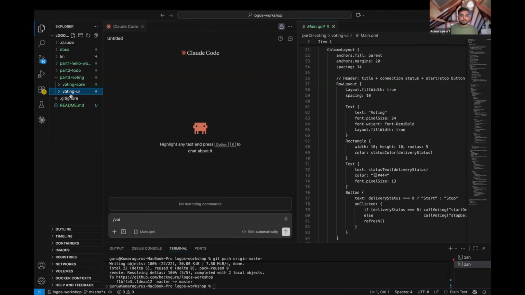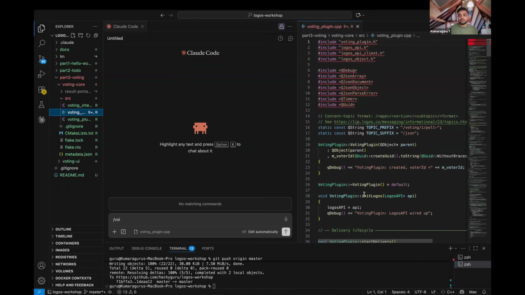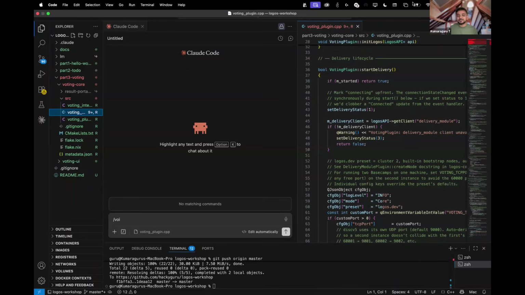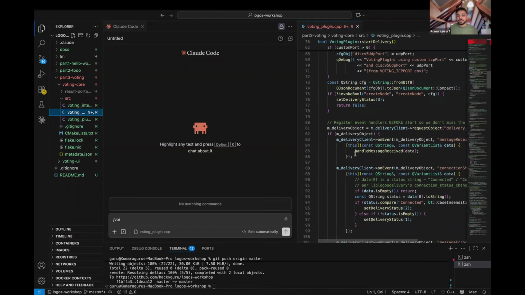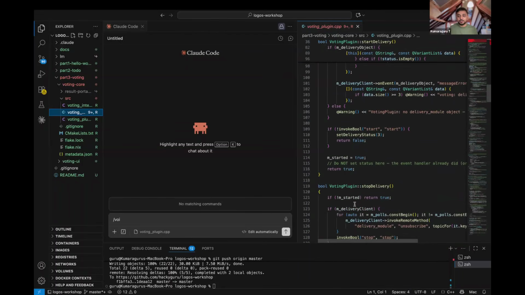But then, for polling, we have the UI, which we just looked into, and then there's also a core module, which interacts with the delivery module. And all the logic here is within this. I'm not going to go into this for the sake of time. I guess we have like 9 more minutes. But this is where we make all the interactions for the delivery module.